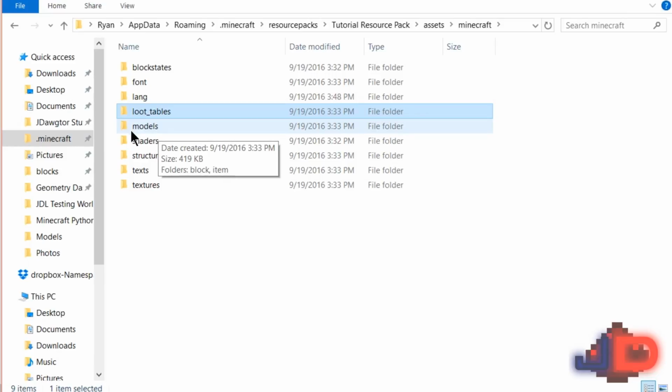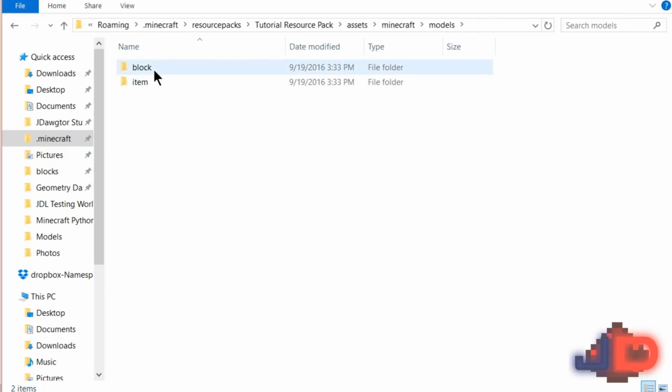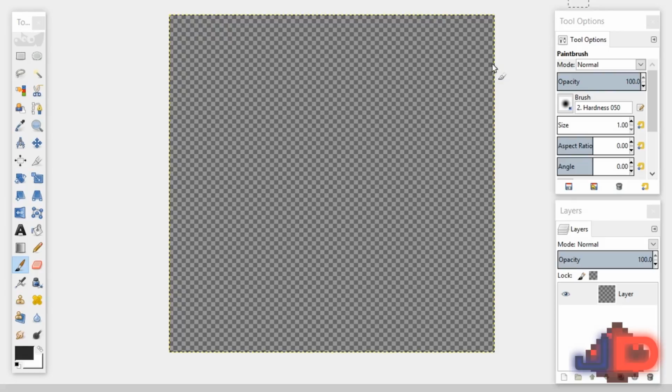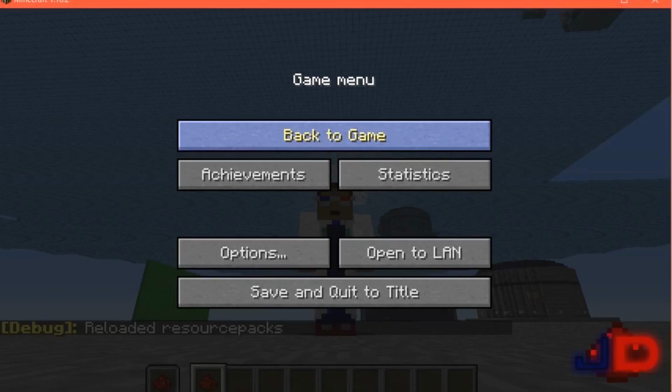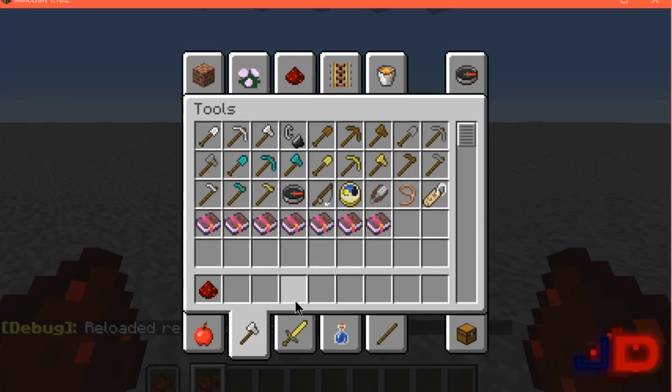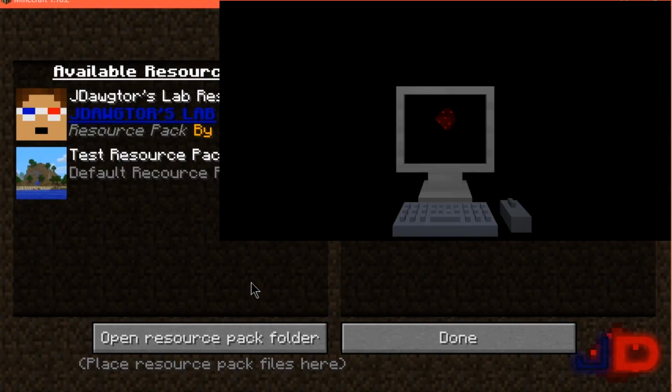Models is one of the main ones that we're going to be using, which actually changes how the blocks look. So I'm trying to think, is there a model I've made?